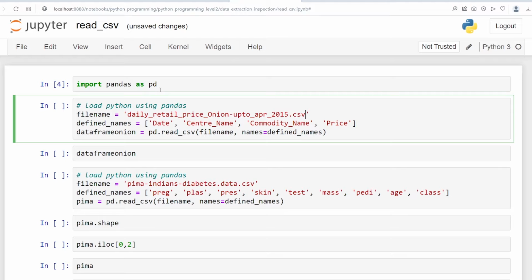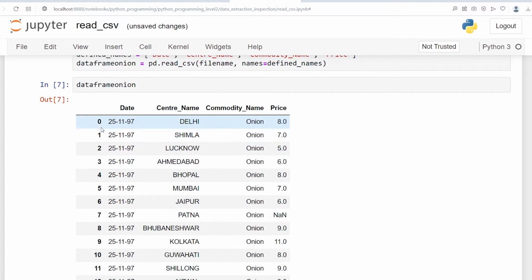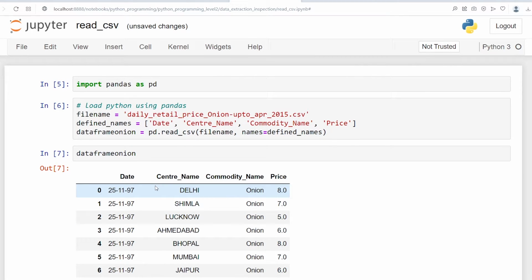Now, when I read CSV, pd is the short form of Pandas, pd.read_csv. Read CSV is the function which takes many arguments, out of which I am using two arguments here. One is the file name, which is available in my current directory in the local machine, and names is equal to defined names. Defined names is nothing but the header. Let's run this, and data frame onion is the data frame on which it has just downloaded. So we can see that the price of the onion in the different places on that corresponding day is available. So we have just extracted the data from the CSV file onto this data frame, and then we can now do the analysis and manipulation. We can apply our algorithms on this data frame.